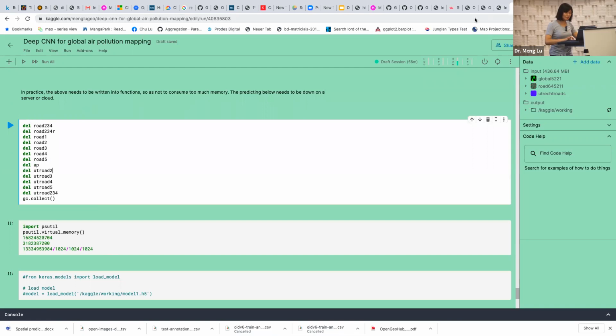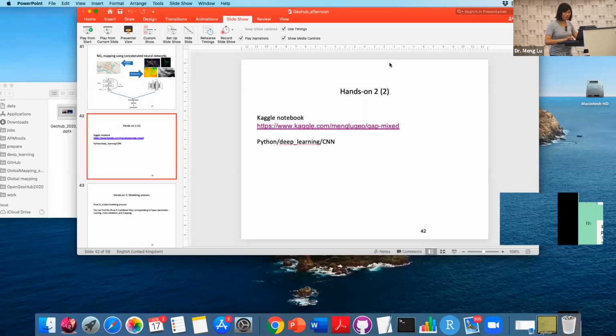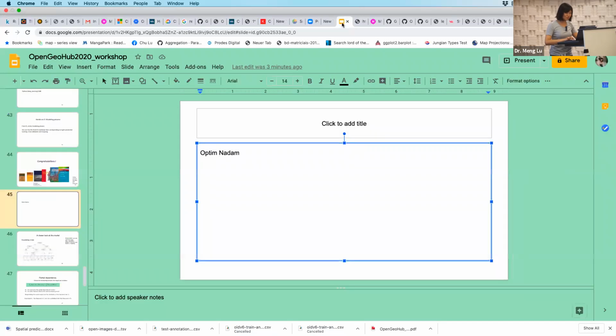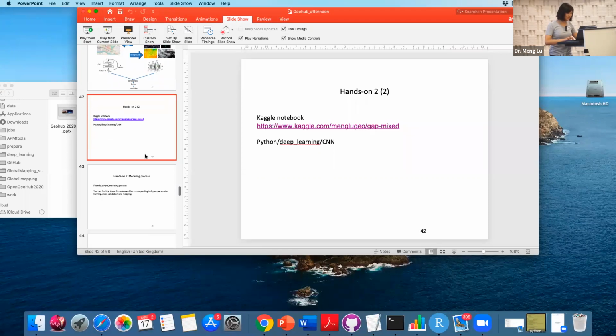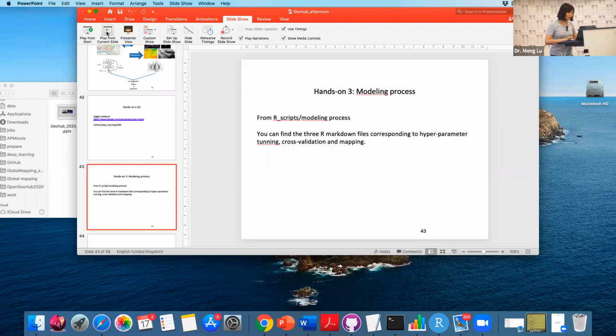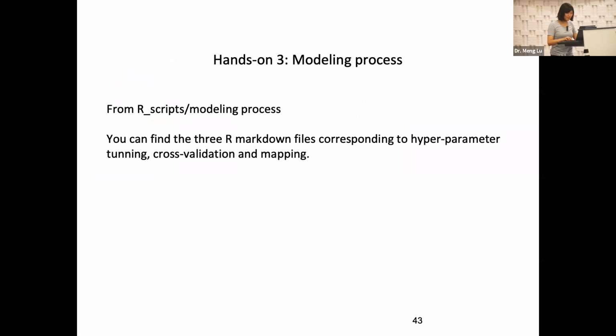So, we are almost at 1.5 hours. After that, hands-on, we have another one for the modeling process. That's again in R, in this R script modeling process folder, where you can see how to do hyperparameter tuning, bootstrap cross-validation and mapping, and also the pre-processing of OpenStreetMap. So you can see how we implement everything for our publication.